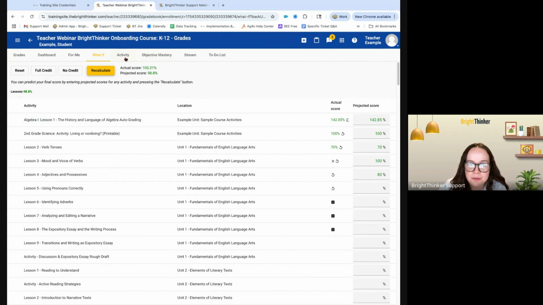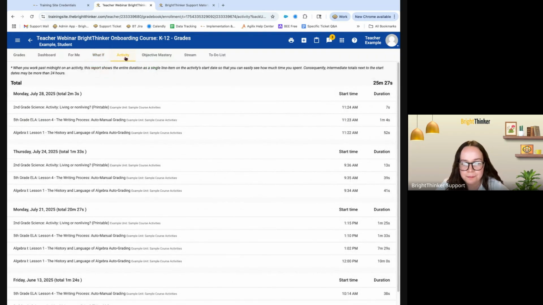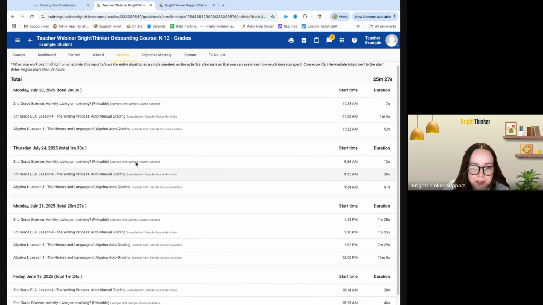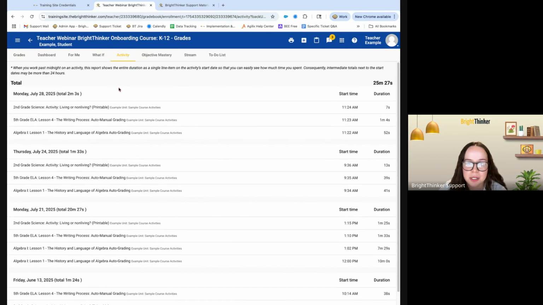Over to the right of What If, we have Activity. So this is just a quick glance to see how long the student is working and where they're spending their time. So it's really great at tracking not only if they're logged in, but exactly where they're spending their time in that specific course. There is also a report that pulls this information, and I'll make sure to show you where you can find that in the support materials.